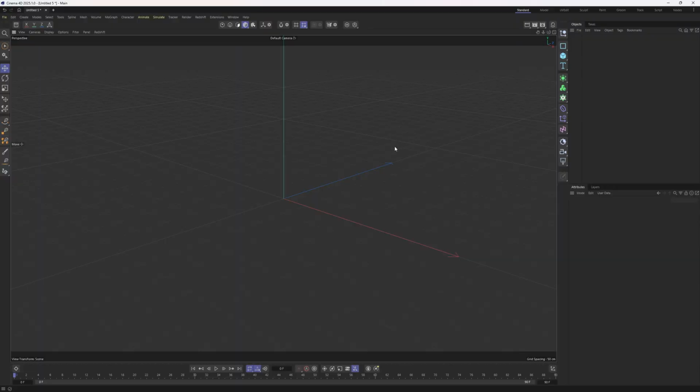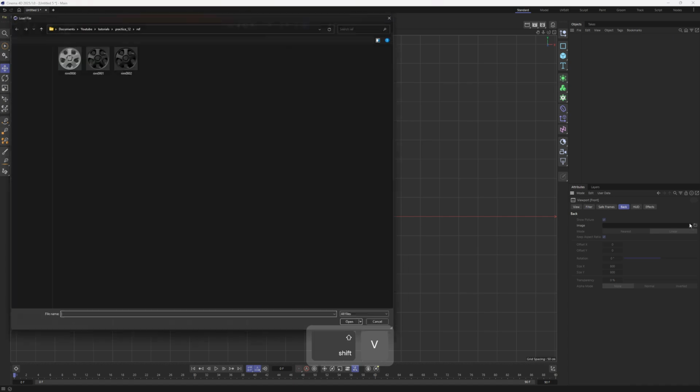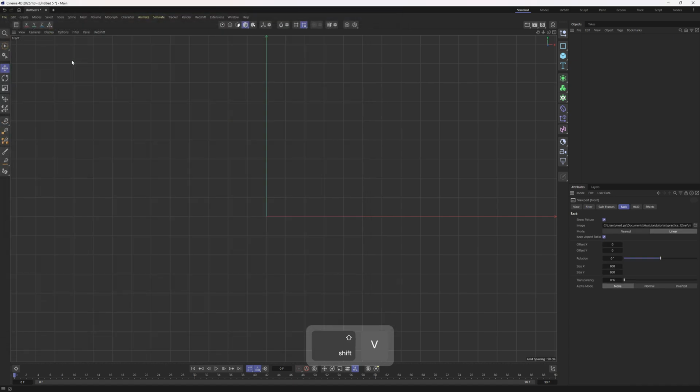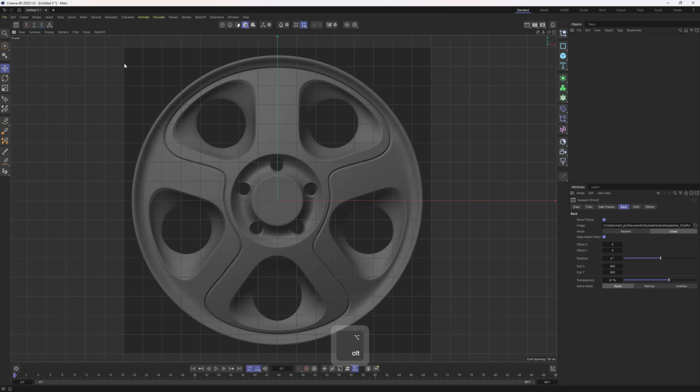Firstly, let's add in an image plane. I will go to the front view, Shift and V back. I'm going to add this one in. I will also increase up the transparency. Now let's see what we could do about this object. Let me grab the doodle tool.